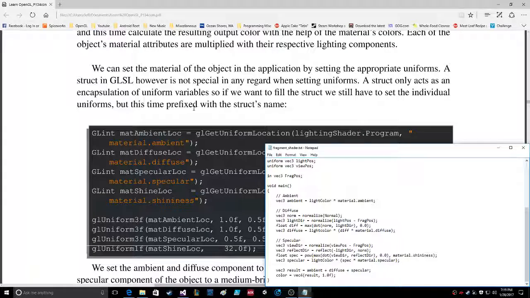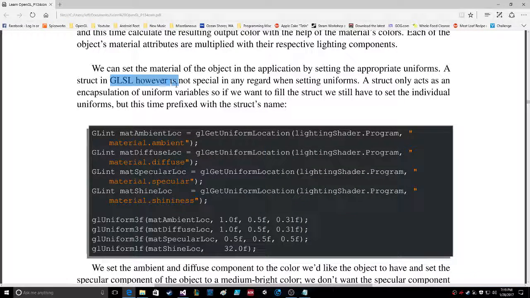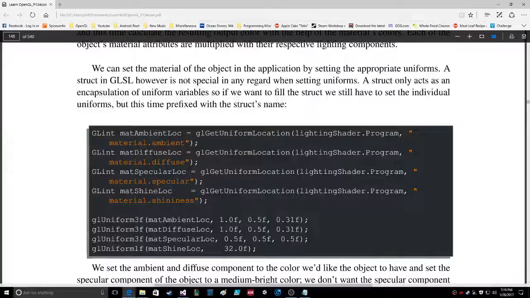Okay, setting the appropriate uniform. A structure in GLSL, however, is not special. It is not special in any regard when setting uniforms. A structure only acts as an encapsulation of uniform variables. So if we want to fill the structure, we still have to set the individual uniforms. But, oh, that's interesting. So the structure is nothing special. Okay. But this time prefixed with the structure's name.